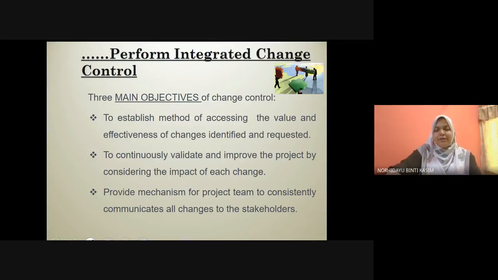Okay, and provide a mechanism for the project team to consistently communicate all changes to the stakeholders. Okay, so if you have any changes, you need to coordinate, discuss and communicate with the stakeholder, especially the client, right?